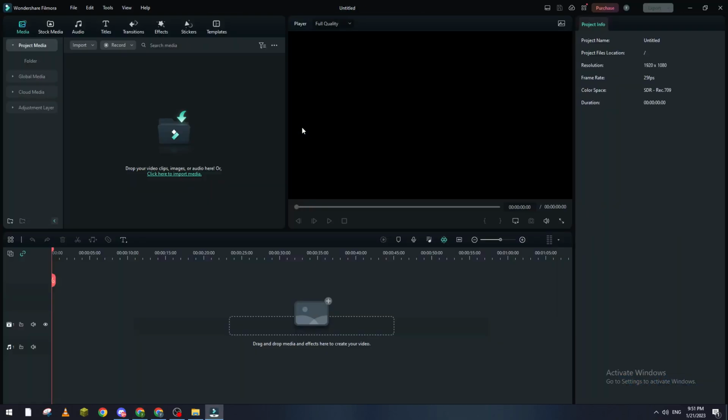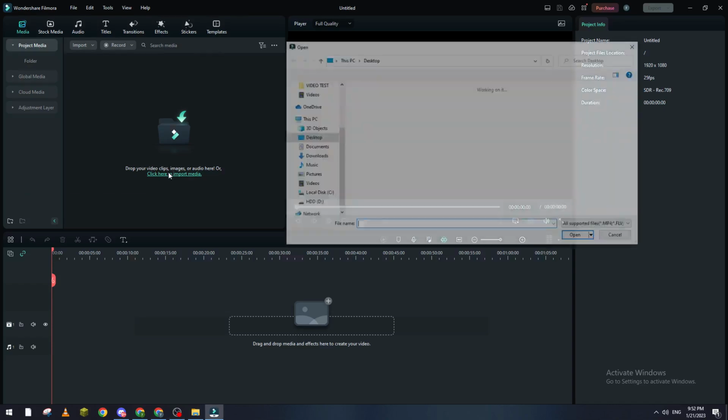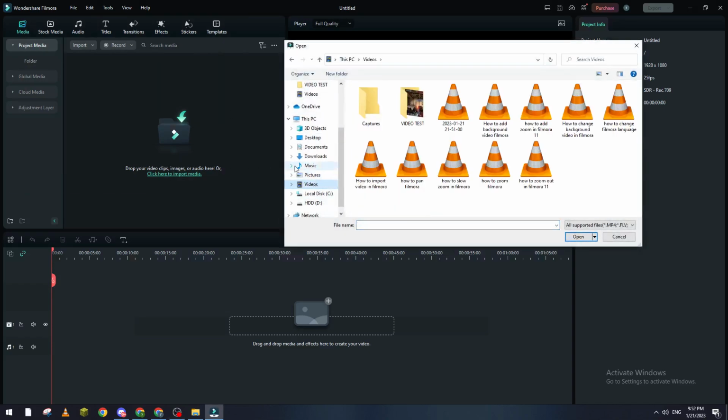Now in this area here, as you can see, there is media, stock media, audio, titles, transition, effects, stickers, and templates. So of course you can download any kind of audio from YouTube and write like no copyright music from YouTube and download it, and you can just click here and drag them if you have them on your PC.